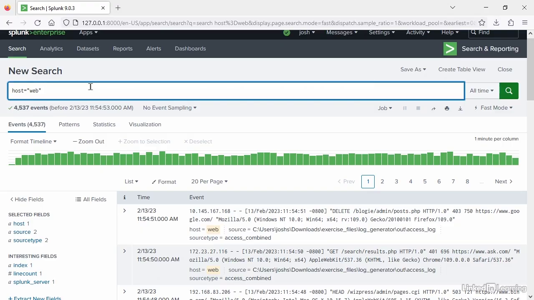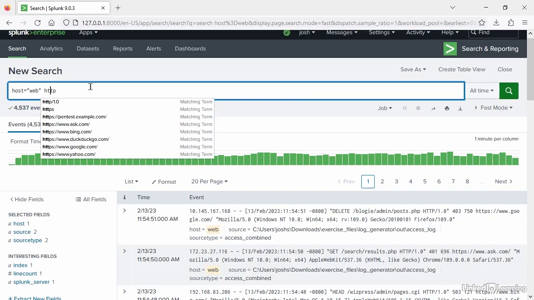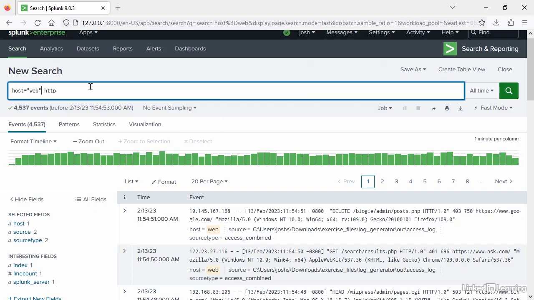This keyword is actually implied if you just use a space. So if I added a search term, say HTTP, Splunk would automatically imply an AND here. But I think it's helpful to actually explicitly say the implied syntax, especially as your searches get more complex.